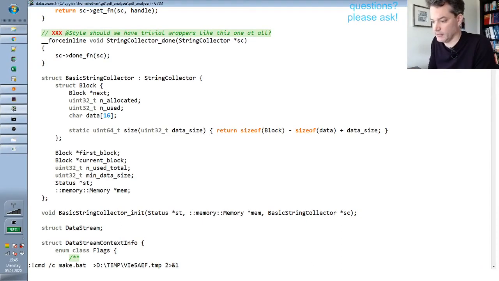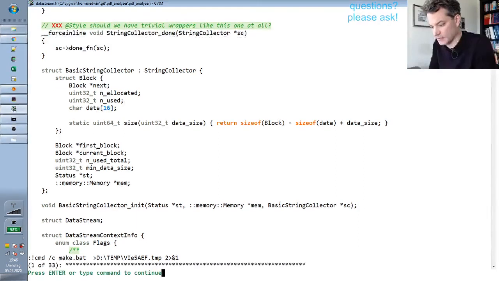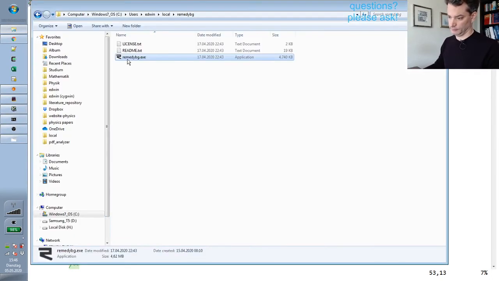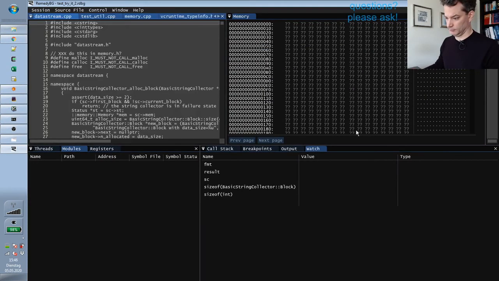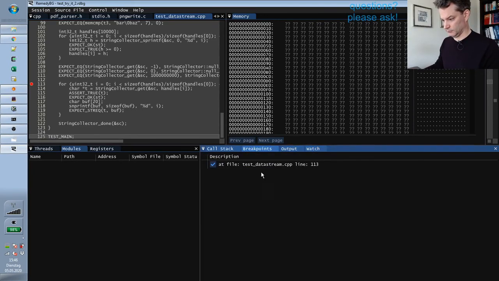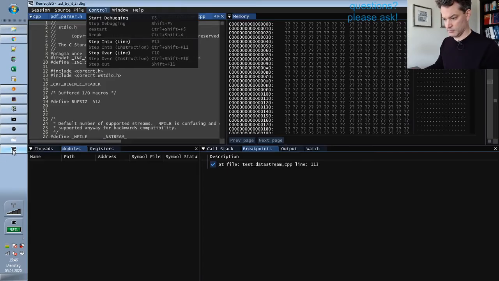That's stupid. I mean, we should really be able to put the zero size there. I think you can do that in C99, right? That you put the unspecified size there. Okay, but this, what is going on?